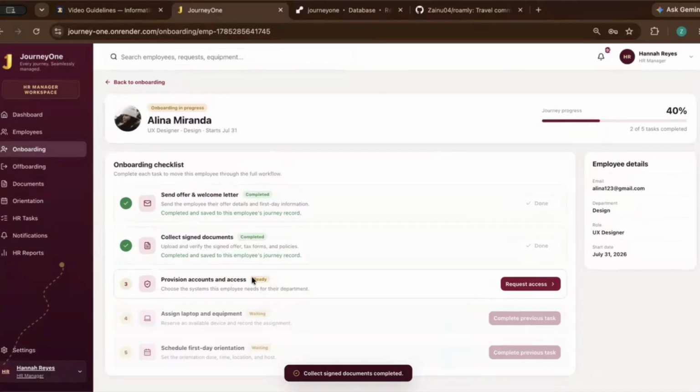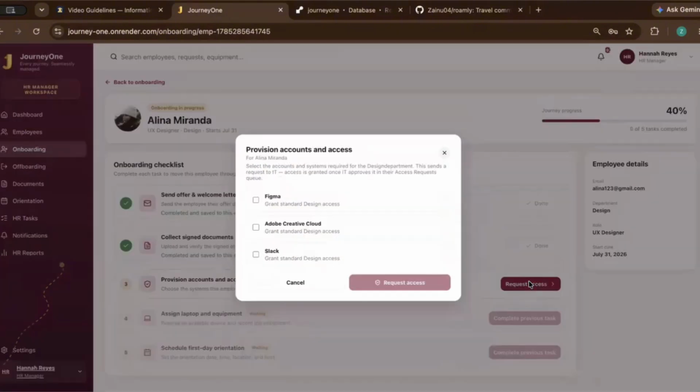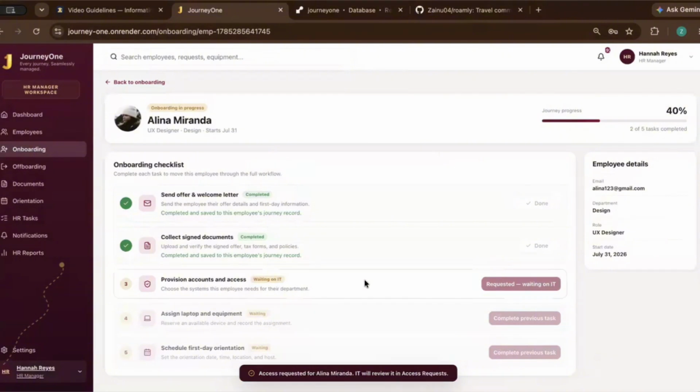Perfect. The next step is provision accounts and access. Now, this step is handled by IT. We started from HR, so we're going to request access. Since Alina is a part of the design department, she can have access to Figma, Adobe Creative Cloud, and Slack. So for now, let's request access to Figma. Request access. We can't move on to the next steps until IT approves this.